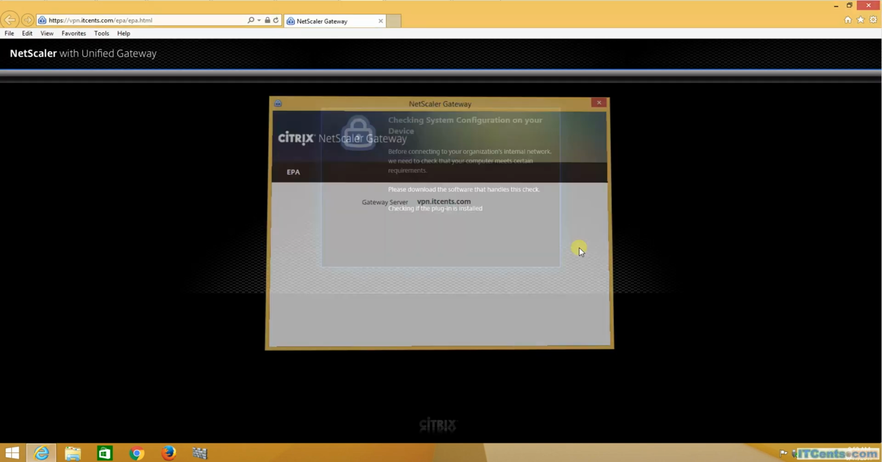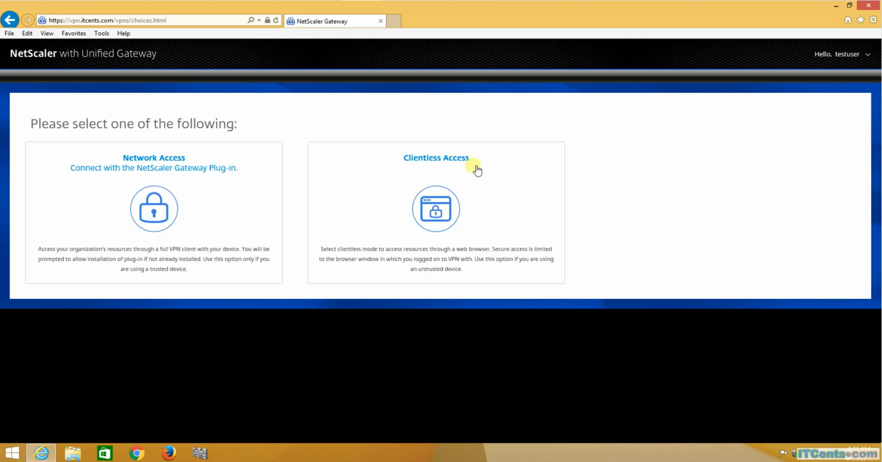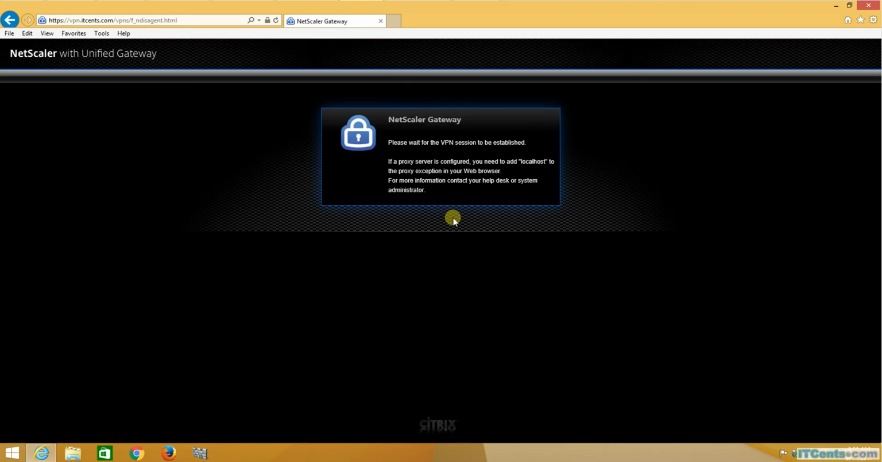And it's checking again, and now it gave us login box because Windows Defender service is running. We passed the pre-authentication policy test and login, and now I can log in and again the usual stuff, launch the client or launch the plugin or access the agentless way. So that's how you configure pre-authentication policies, almost the same way in version 12 like we did in version 10.5. All good. Awesome. Cheers.